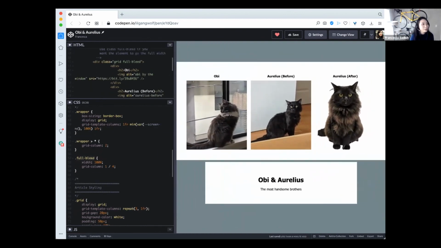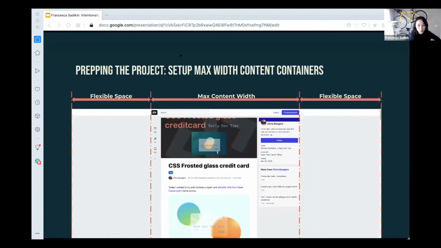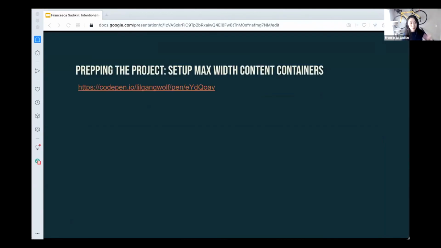Okay, so jumping back into my slides, one moment. Okay, so if you wanted to see that example, by the way, and play with it yourself, I have the CodePen here, so you can check it out.